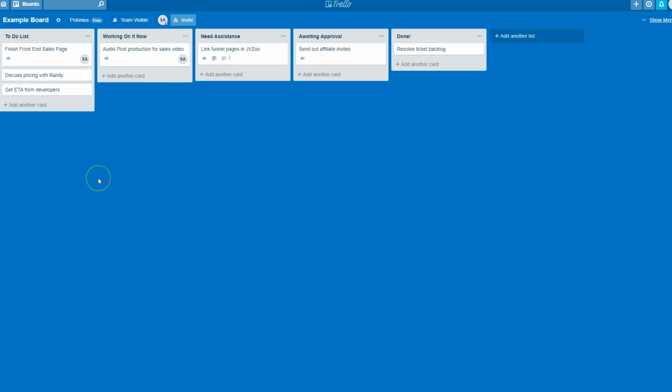and then have your team move those cards to where they need to be accordingly. So at the very start, we have the to-do list, the tasks that need to get done. Then we've got working on it now. So when the assigned person is able to work on that, they place it in here, and we know that that's being worked on.